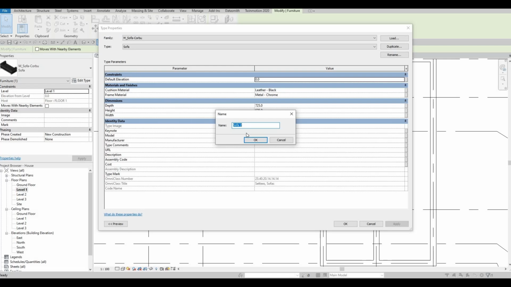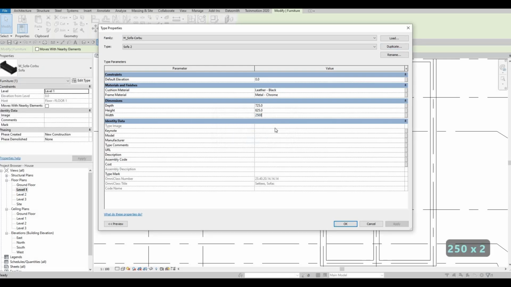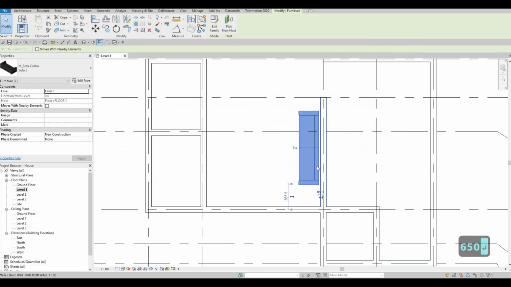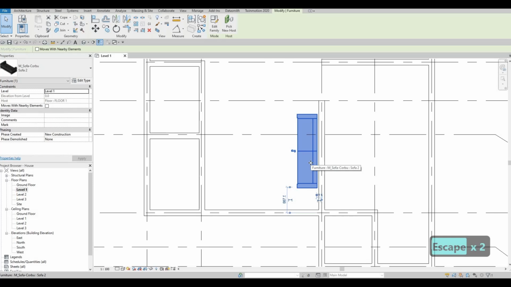So here I'm just gonna call it sofa number 2, and after that we'll be able to change the width to whatever width that we want. So for example, here I'm gonna make it around 2500 or maybe 2000, and then here I want it to be around 650 only for the depth. Press OK, and as you can see, it changes a bit.